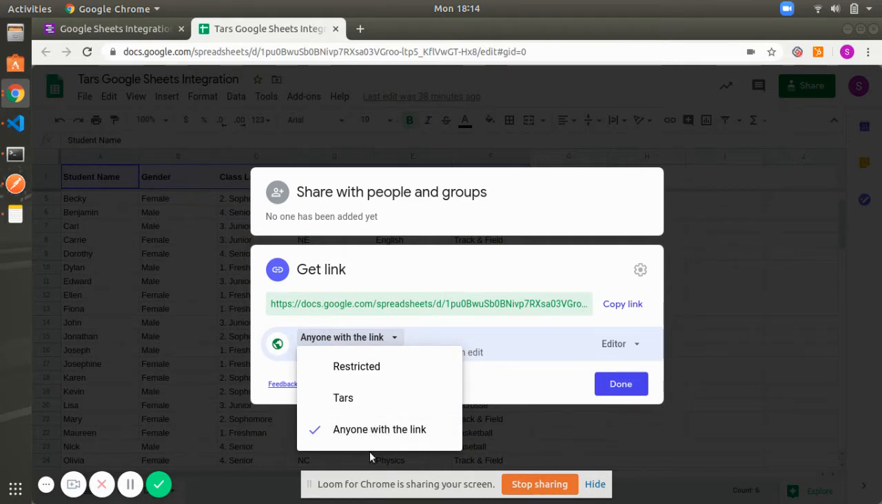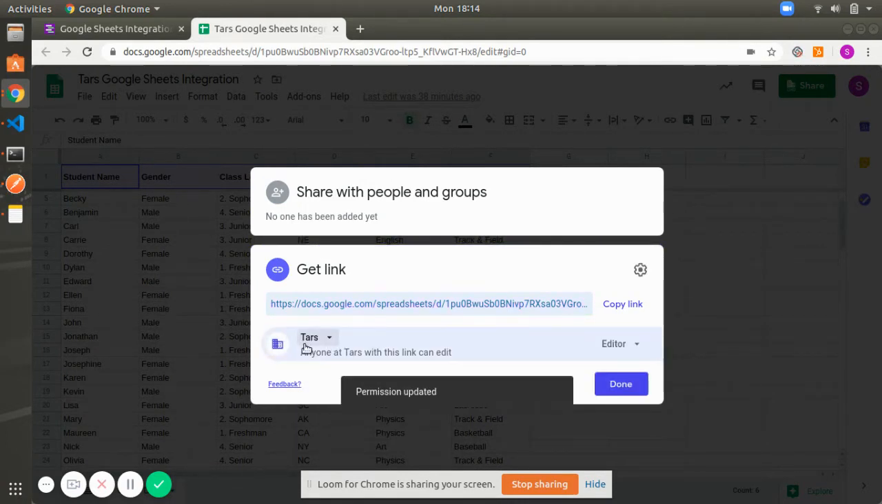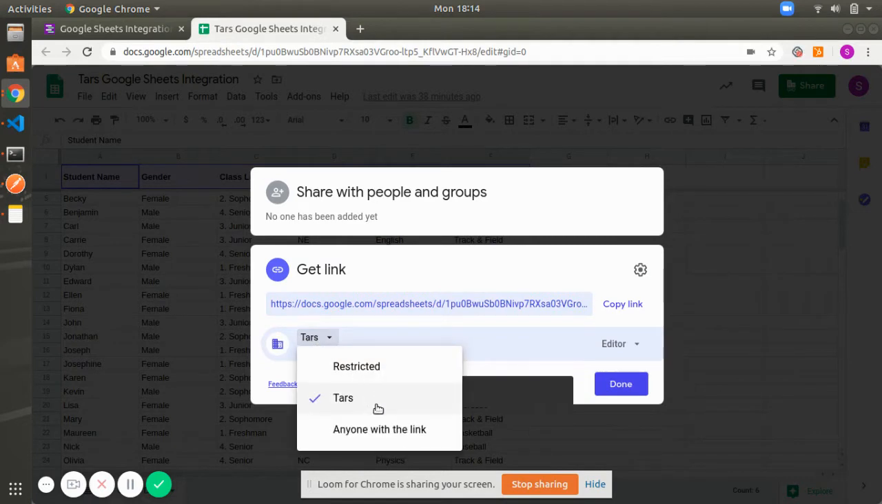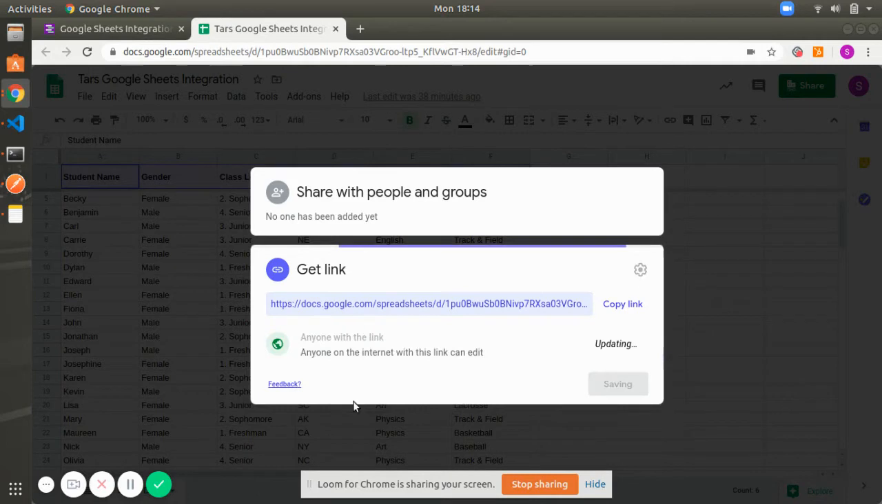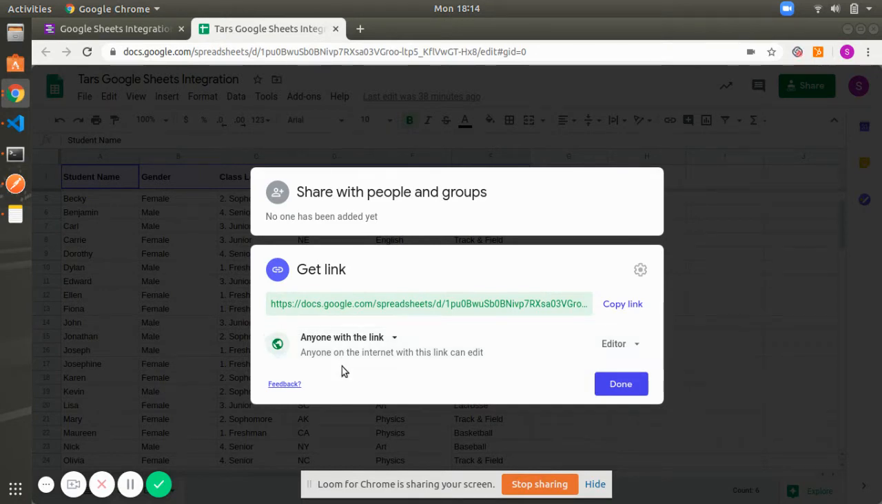If you're working in an organization and your organization is using G Suite, it will probably put you by default with TARS, so that only people within the organization can access the data. We don't want that. We want anyone to be able to see that data, and they need to have this link in order to see the data. And for this, it's going to be your chatbot. So anyone on the internet with this link can edit. I usually give editor access, so just hit copy link.